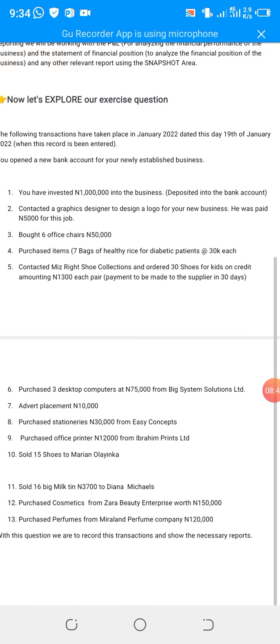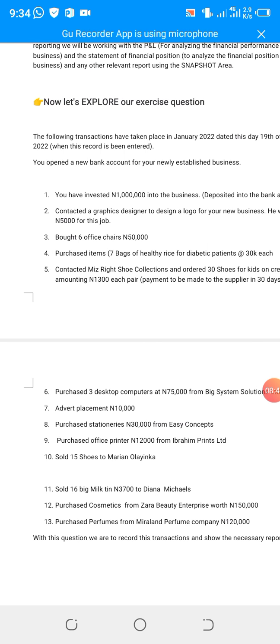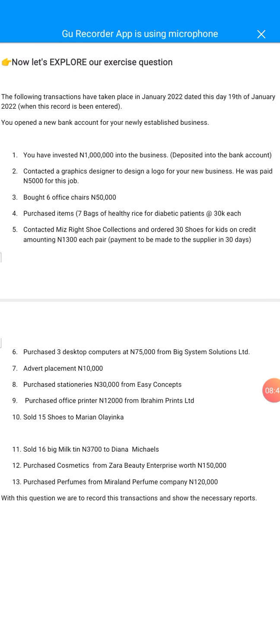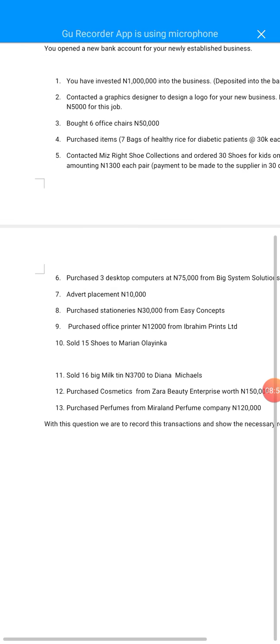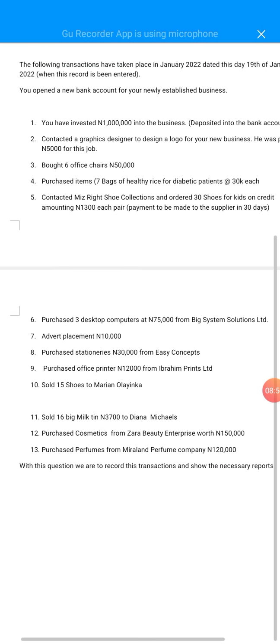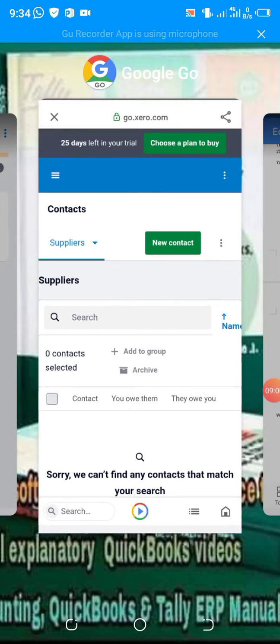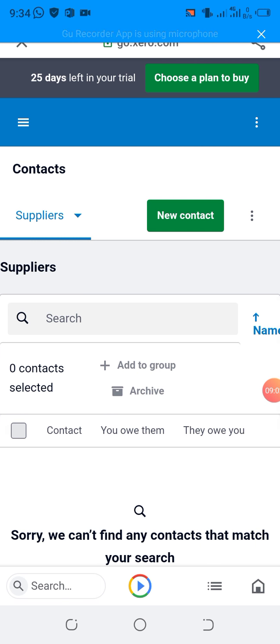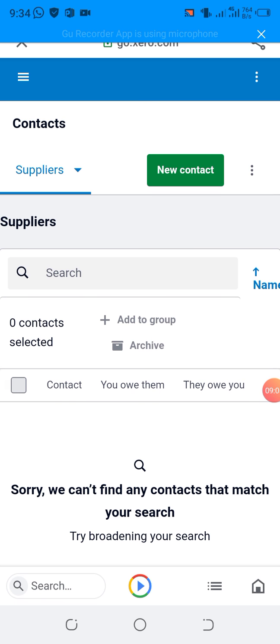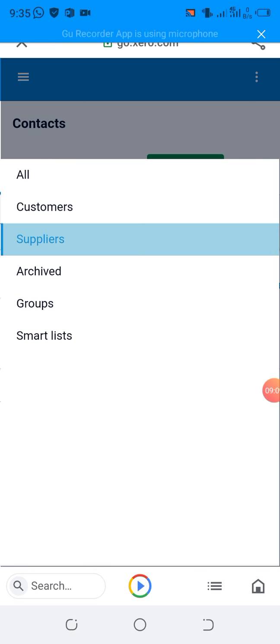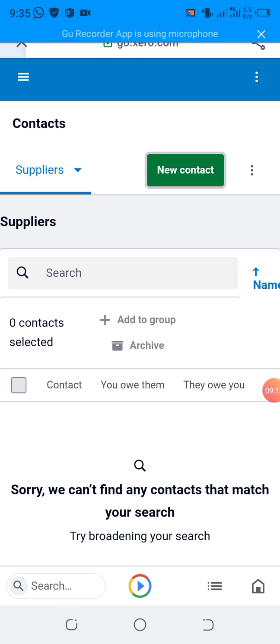Now, transactions are here. So we are working with suppliers: contacted Miss Right Shoe Collection and ordered shoes, meaning that Miss Right Shoe Collection is a supplier, and that happened on the 5th. So let's add this new supplier. To add a new supplier, after clicking on suppliers from contacts, you click on new contact for the supplier.